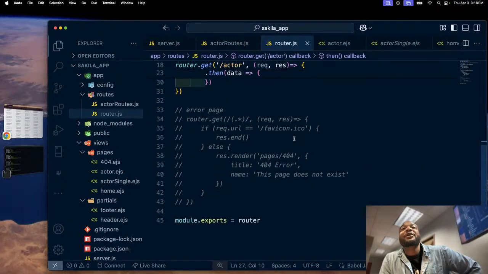You're good to go. And we'll look at this error page again. With the update to Express, I've got to figure out how to handle these error paths.